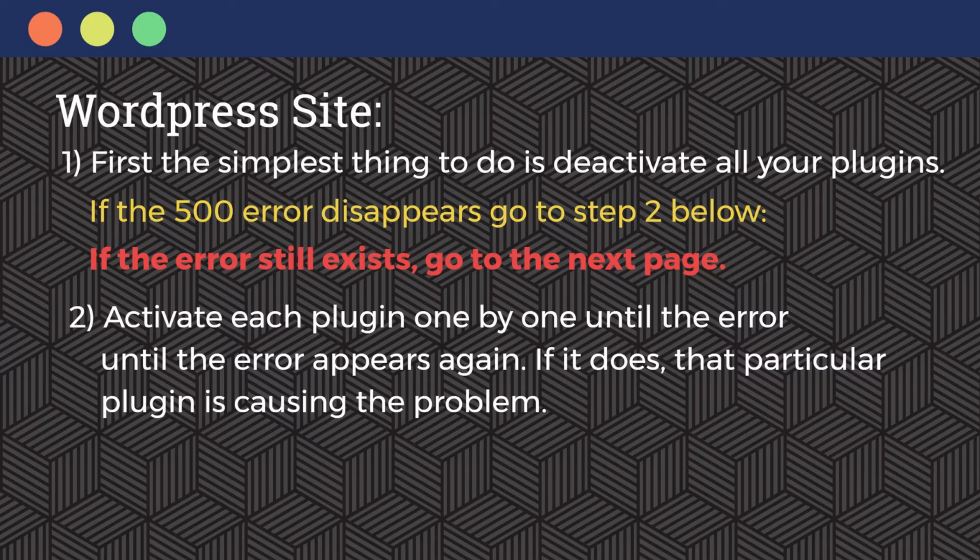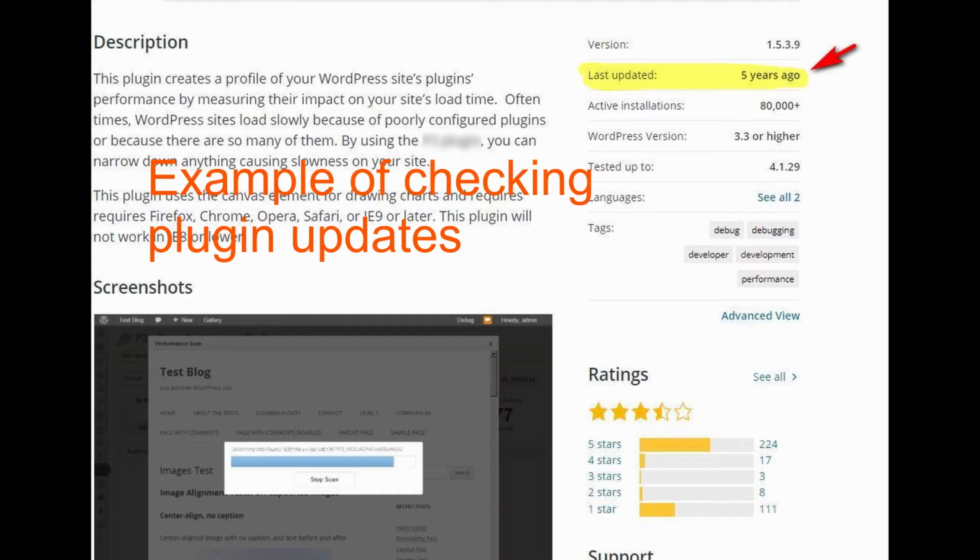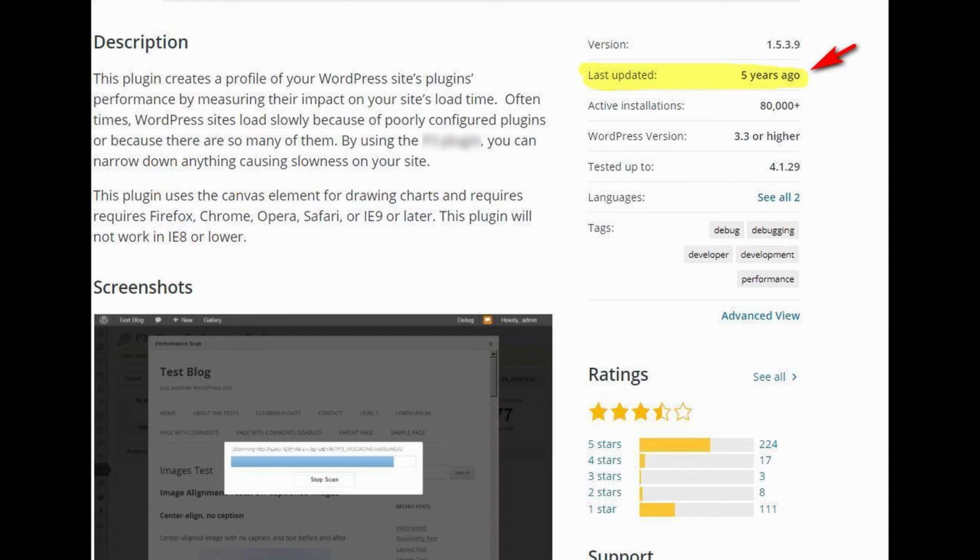If it does, then you know one of your plugins is causing the problem. Activate each plugin one by one until the error appears again, so you know which plugin is causing the issue. Now when you look at this particular plugin, check when it was last updated. If it's been over a year or even 2 years, I would assume it's abandoned and I would not use this plugin anymore. Deactivate and delete it, and find another plugin that does a similar function to what you require.